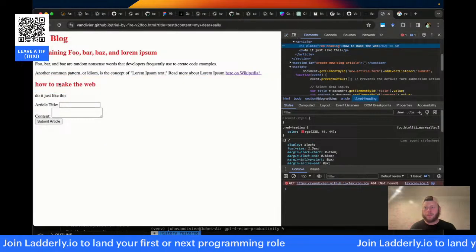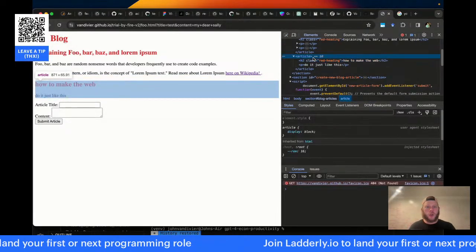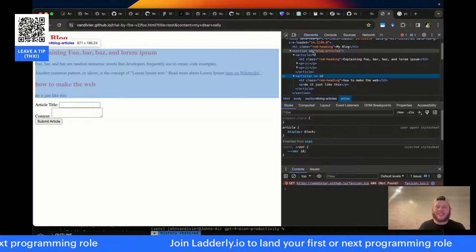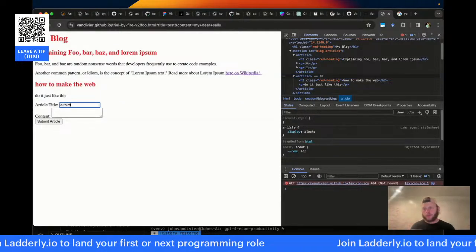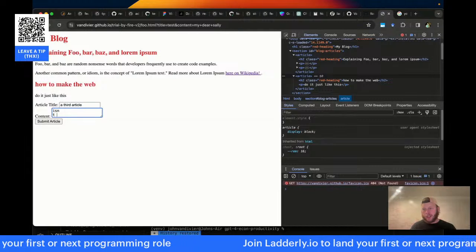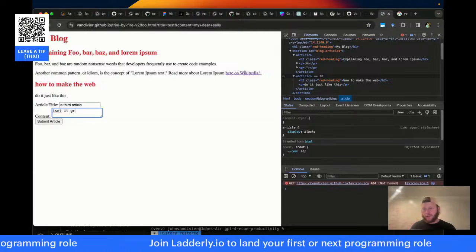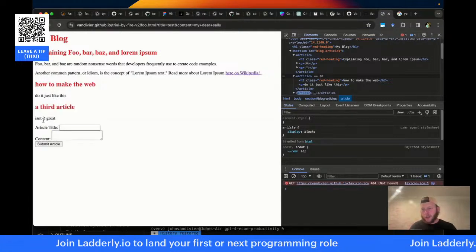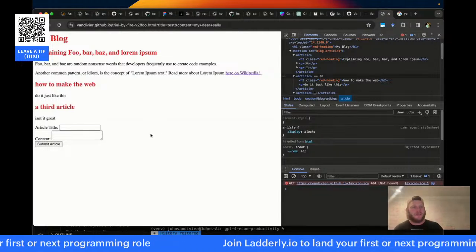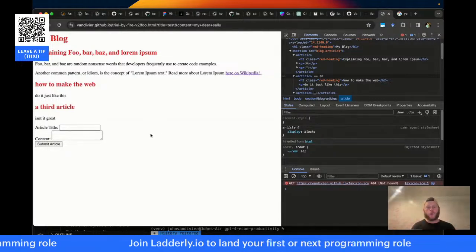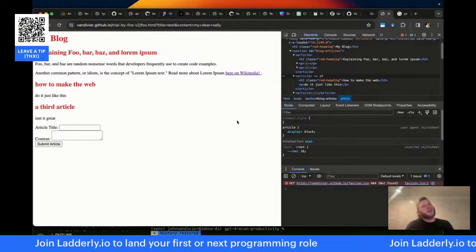I can inspect, and here a new article tag has been created inside of the blog articles section. I'll call this a third article. Isn't it great? And there you go. So this is what we're calling the trial by fire. This is a front-end only vanilla JavaScript blog.